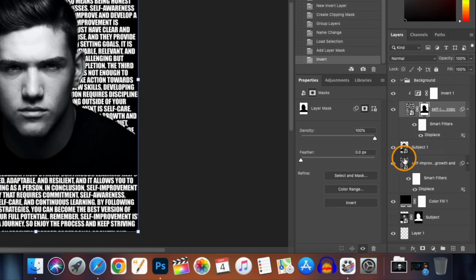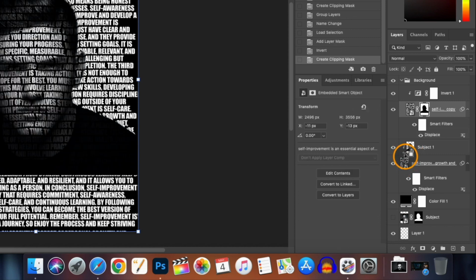If you see here, our clipping mask is gone when we made a duplicate of the text layer and move it to the top. So we will just clip it again. And how do we do it? I think by now you already know. Just hold the Alt or Option key and click in between the layers and our text portrait is back.